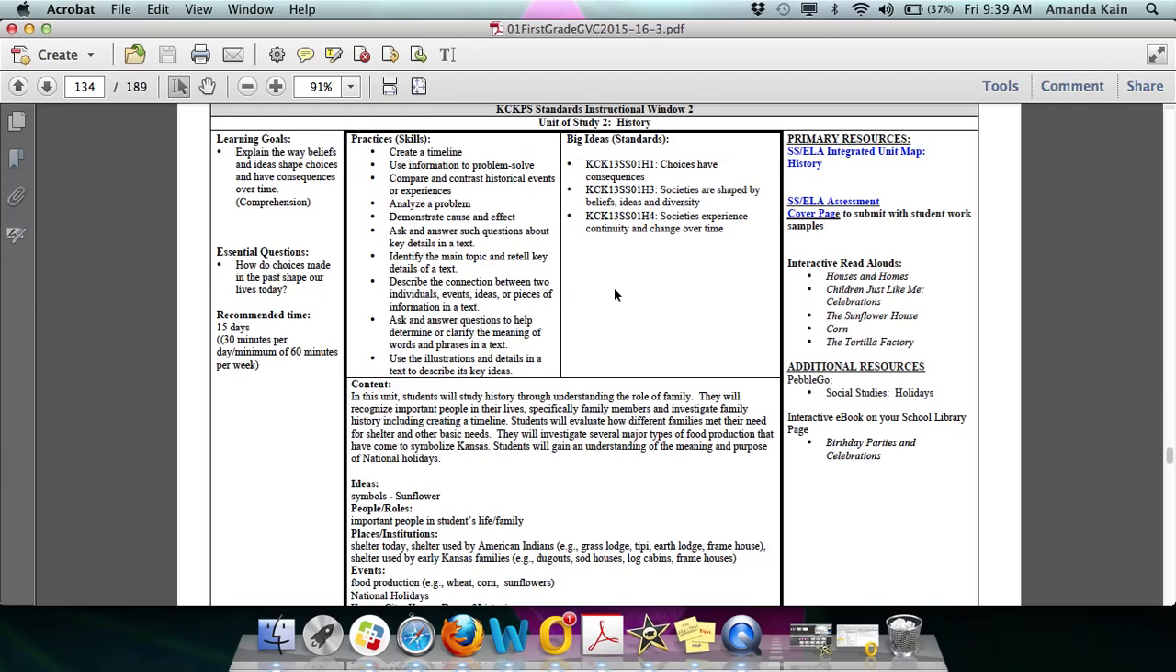Similar to what we talked about earlier with the how to read your pacing guide section, you can clearly see in this first column your learning goals, essential questions, recommended time. In the middle part, this is your content, meaning you use all of these things in the middle to think about how you're going to plan for instruction. In this last column, you have your specific resources for your content.